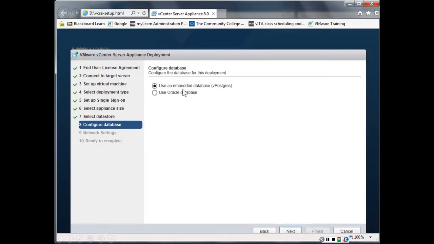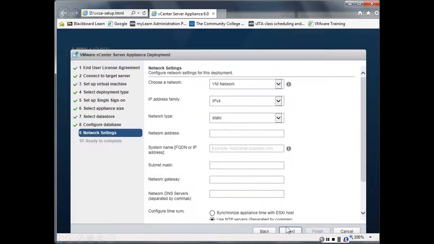We will use an embedded, what they call Postgres database. If I had a very large organization, I might use an external Oracle database, but in this case we will use an embedded database, followed by Next.